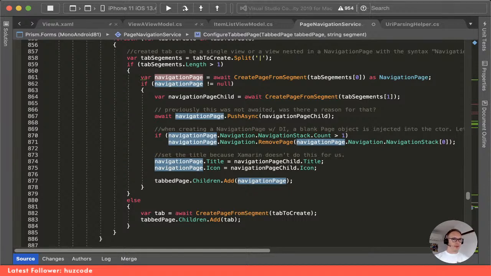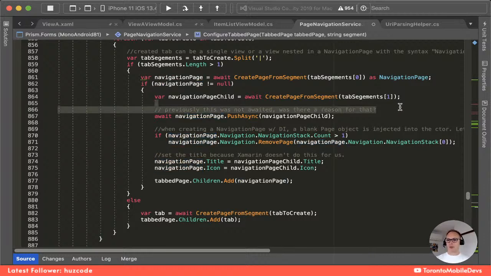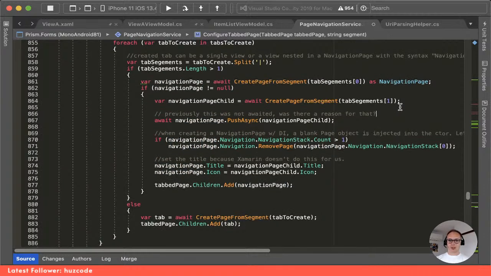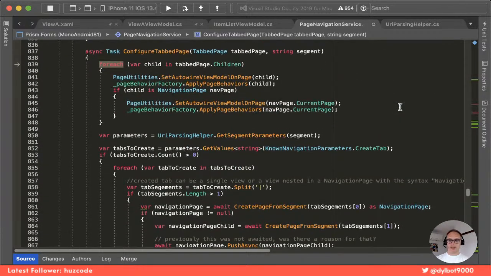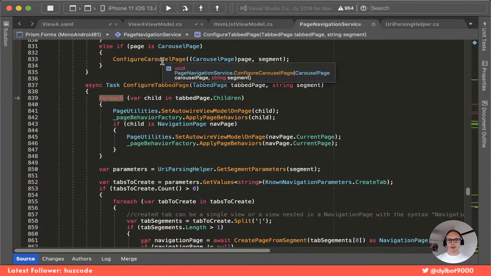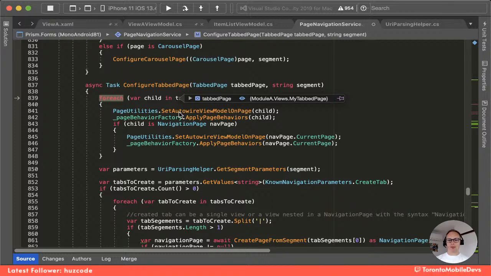Hey Dan, it's going well. Just found an unawaited push async call that makes me a little nervous, so I'm awaiting it, and I added a comment here to say what's going on. Things are kind of behaving funny, so I'm trying to figure out what's going on here.